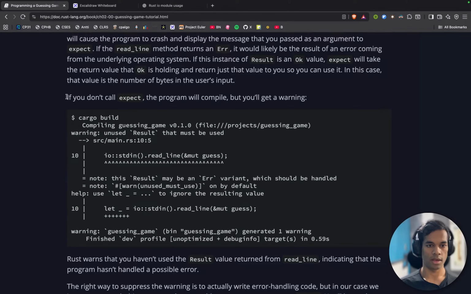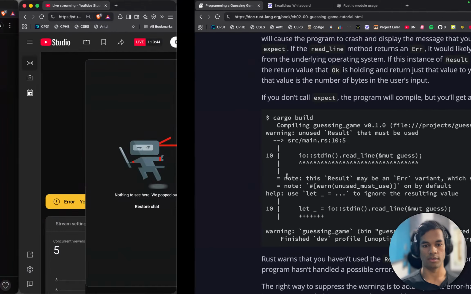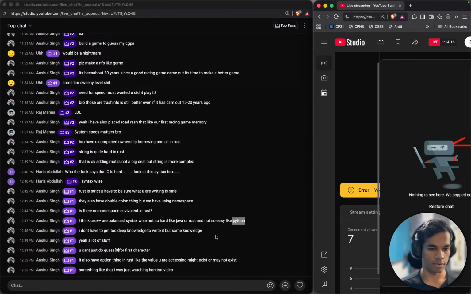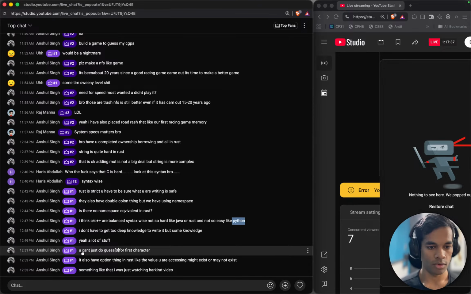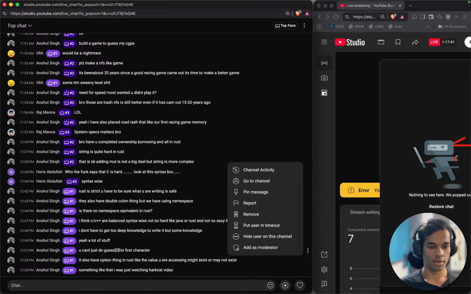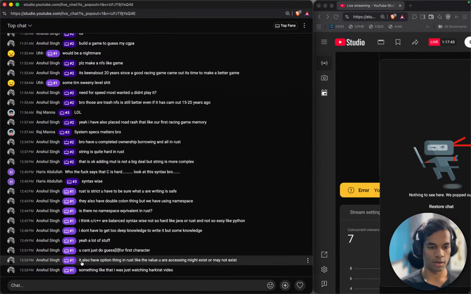Okay. If you don't call expect, the program will compile, but you will get a warning. You cannot just do guess 0 for the first character. It also has an option thing in Rust, like the value you are accessing might exist or may not exist.